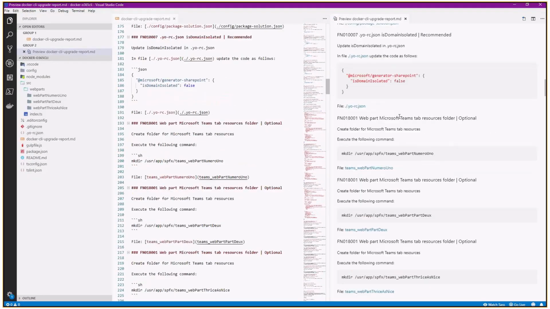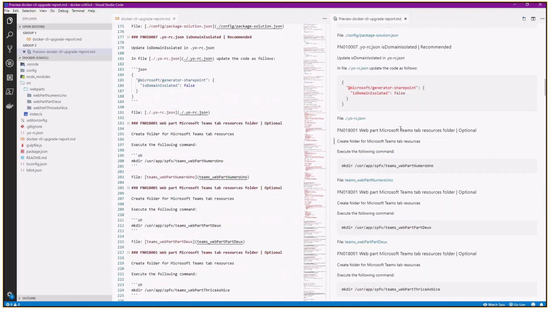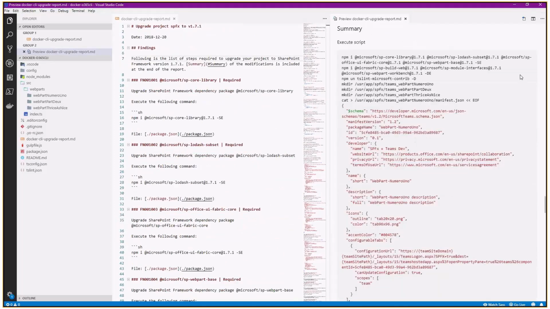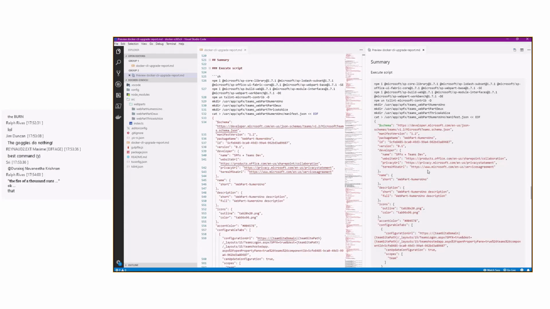As I scroll through, you can see there's all kinds of stuff, and you could just copy and paste each one of these. But what you could also do is look at the summary. There is a summary here down at the bottom that you can just go through and copy and paste or save as a file and execute, and it'll do all of that for you.